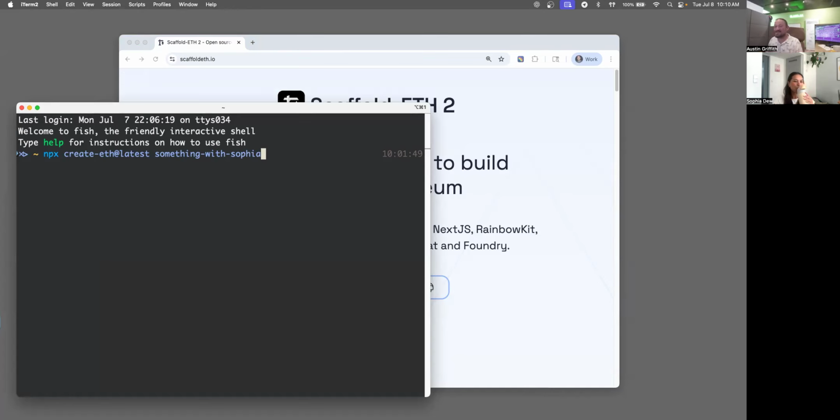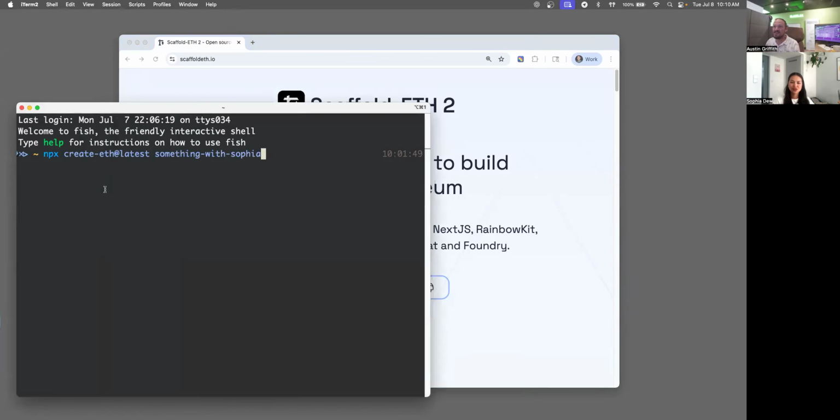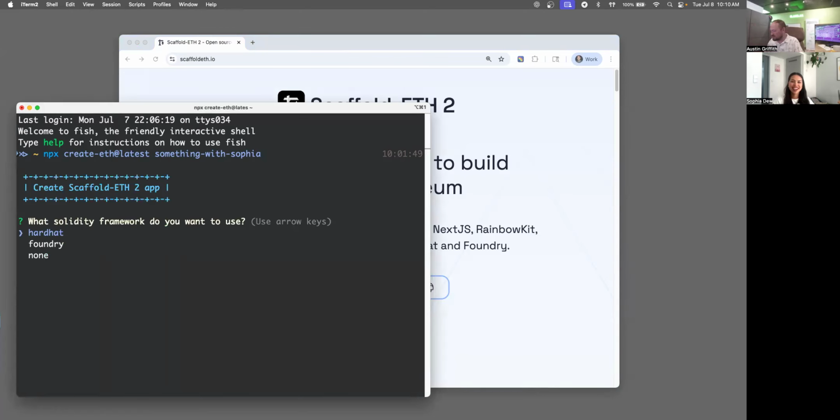I don't know what we're going to build, but I'm going to start this thing installing. So I just went to Scaffold-ETH 2 and grabbed npx create-eth, and I'm going to say something with Sophia. What are we going to build though? Usually I build something simple, like a voting app or something. Do you have something simple you'd like to build?